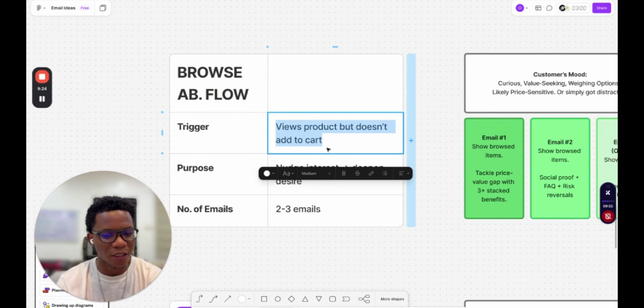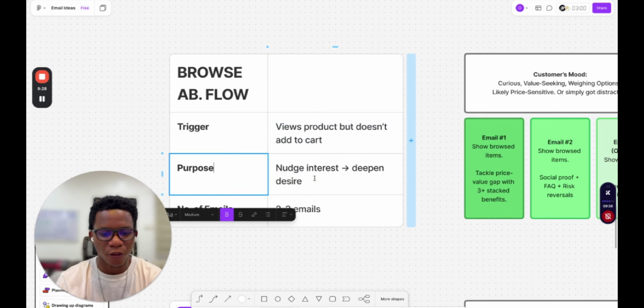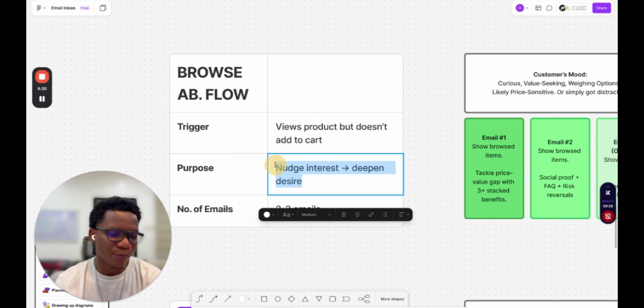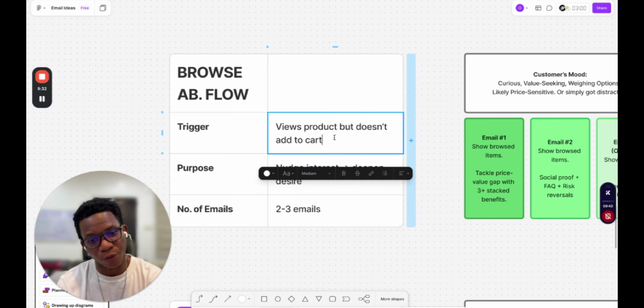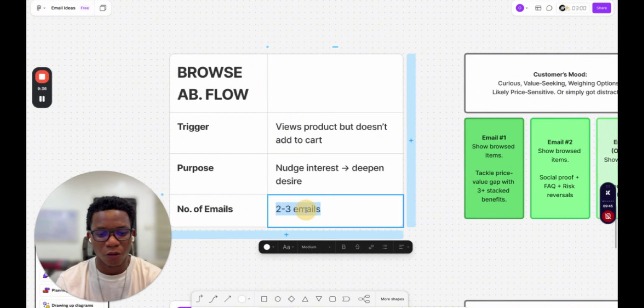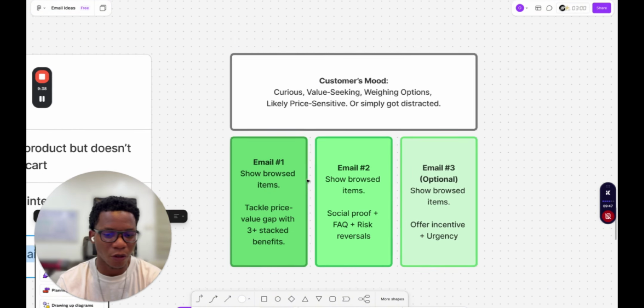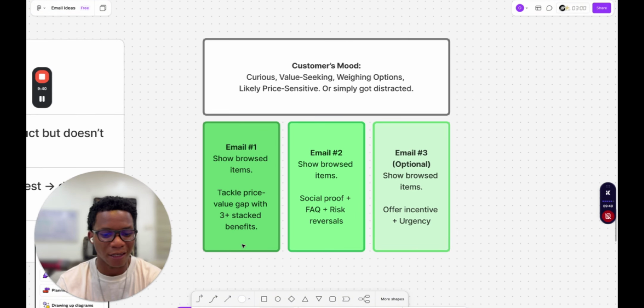So the trigger is typically when they view a product but they haven't added to cart yet. The purpose of this flow is to nurture their interest and deepen that desire, because for them to check your product, they have desire for that particular product. So the sweet spot for this is 2 to 3 emails, and as you can see, get it right in the first email, you won't have to stress again.